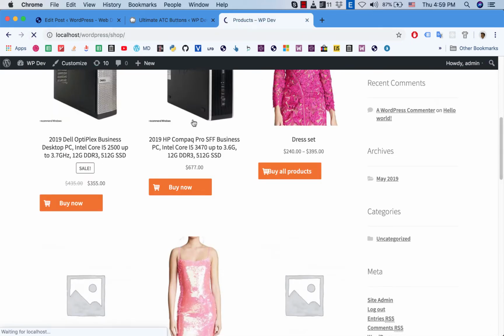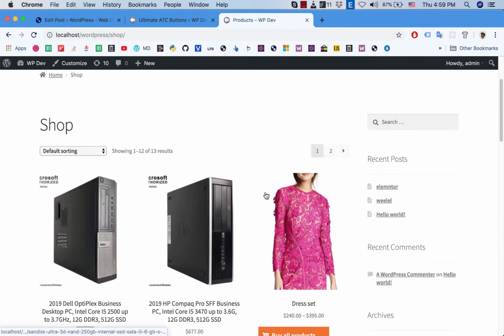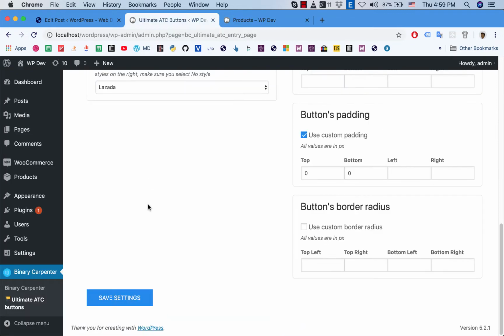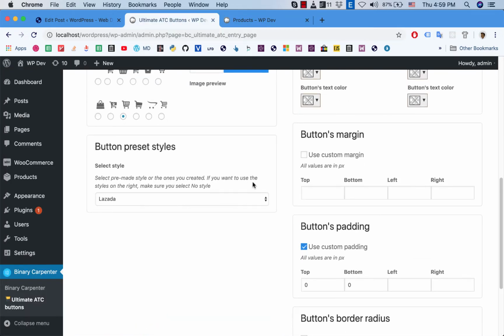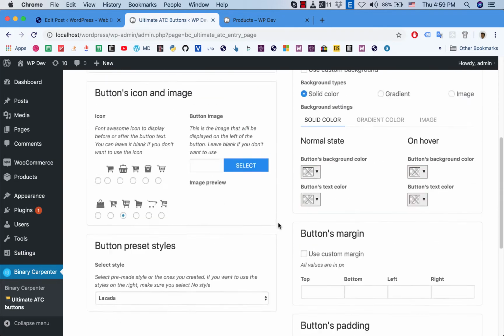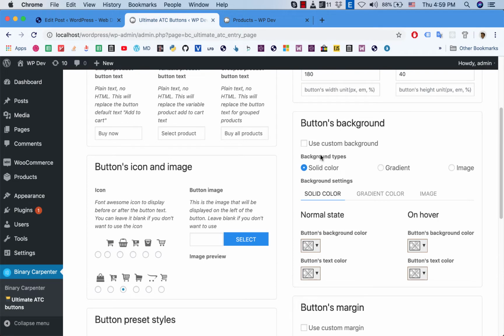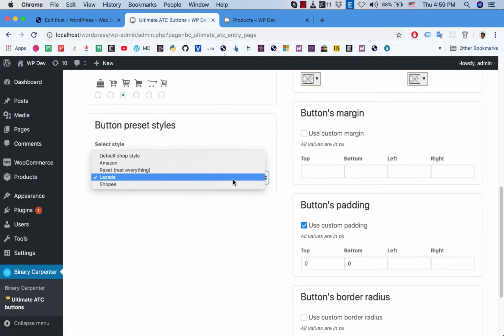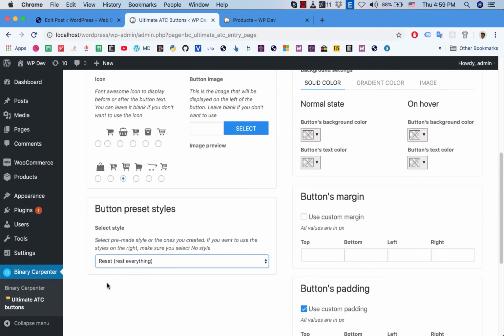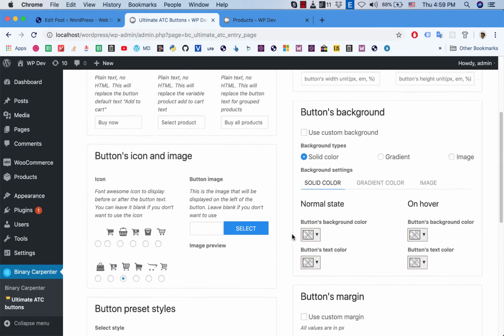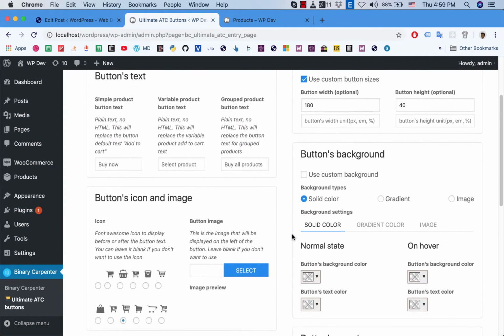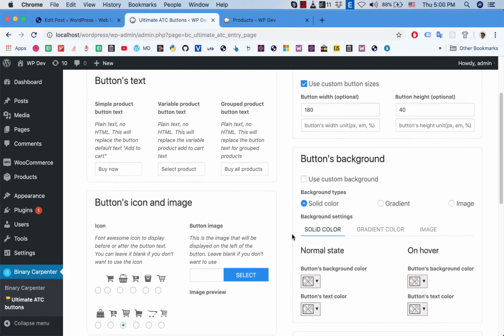Now go back to the shop page and you see that the button looks really, really good. Okay, so what's next? So the presets are cool, but the true power comes from the other options on this page. So you can see that we have the option to set the custom background for the button. So I'm going to select reset. This will reset all other settings of the button. And we're going to create a very, very different, a very professional button from the ground up.